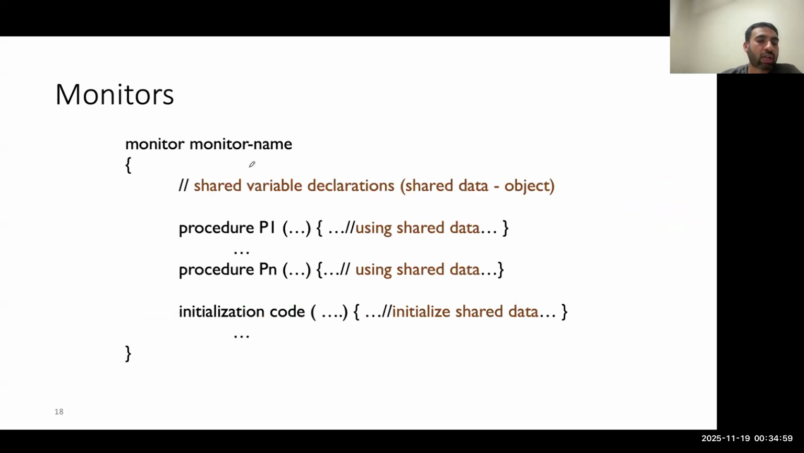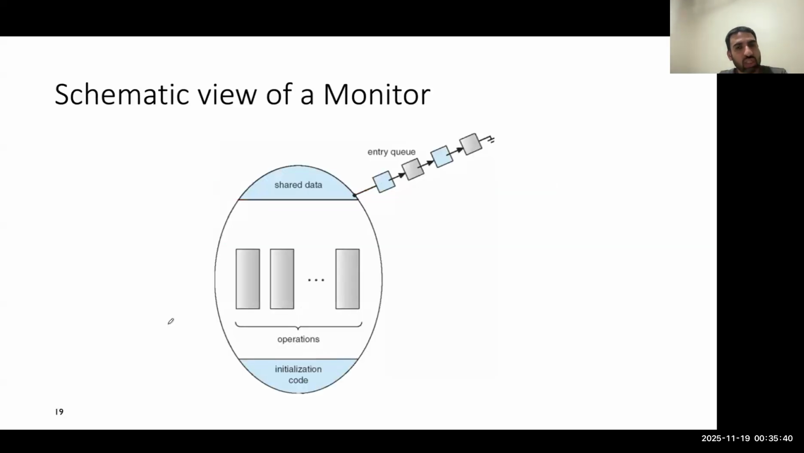Now, how does the concept look at the higher level language or pseudocode level? You have a monitor, right? Then you declare the shared variables, the variables which are shared among multiple processes or threads, and then you define the procedures or functions which operate on the shared data. For example, procedure P1 uses shared data, let's say X, and then you have some procedure Pn which also uses shared data, let's say Y, or X or Y, whatever. Besides that, you have the initialization code where you initialize the shared data. So this is how it looks.